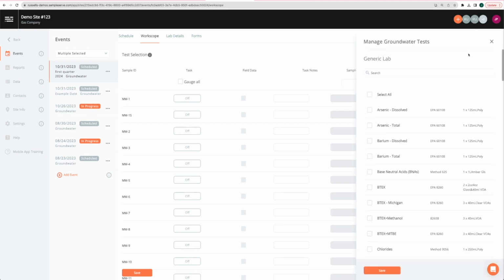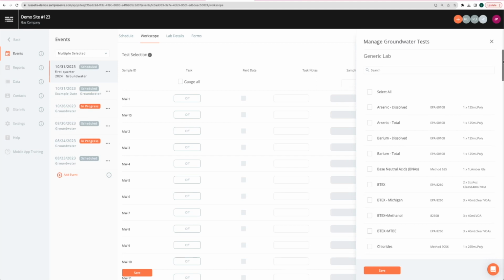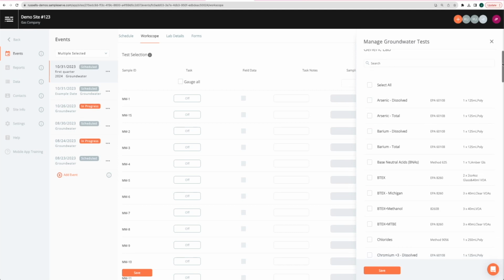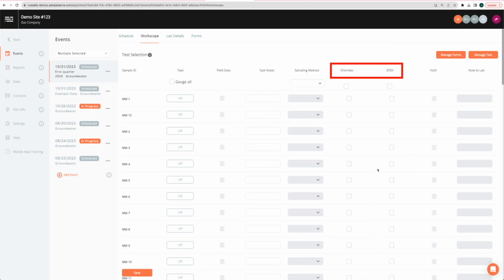This will open a pre-populated list of all the analytical tests that the selected lab offers. You can scroll through the list for the desired analytical test you wish to perform on this project or search for the desired parameter at the top of the window. In this example, we're going to select BTEX and chlorides. After you have made your selection, hit Save at the bottom of that window. Each selected test will now appear as a new column in the sample location box.